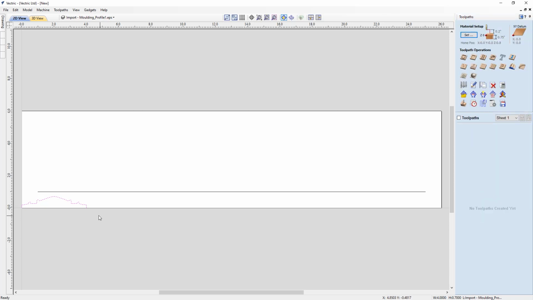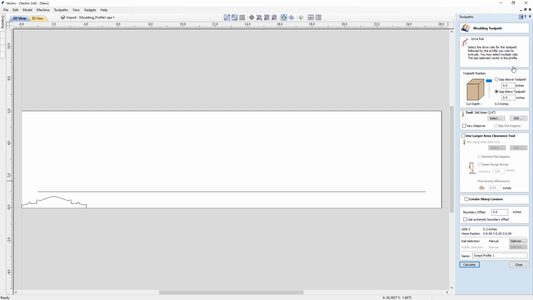Now let's just off-click the vector that we have here, the profile. So we'll just click somewhere in our white space. And let's have a look at our Moulding Toolpath strategy.